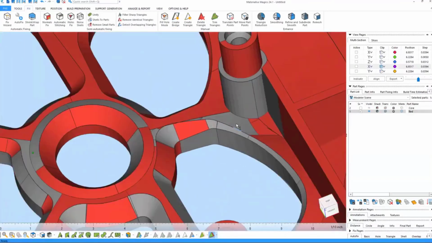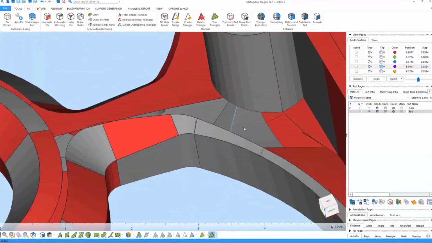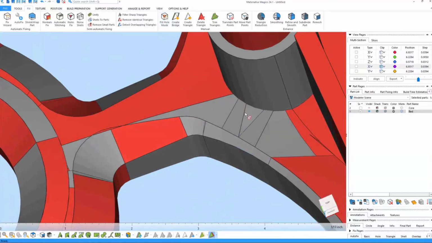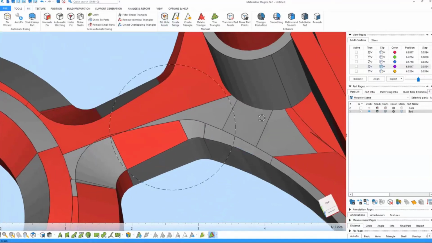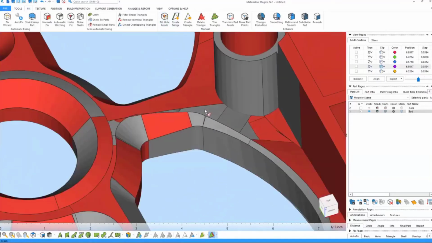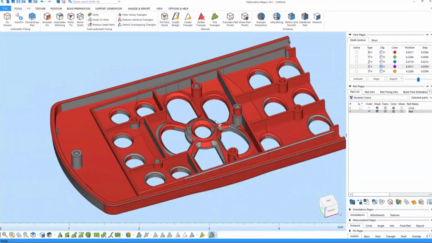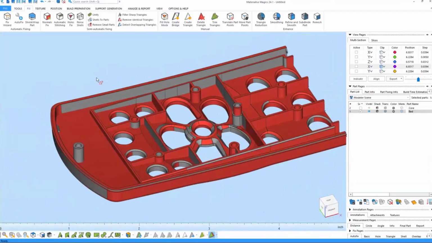We can come in and create bridges if we want a lot of control over how that shape gets repaired. We can fill those gaps. But that's a very time-consuming and painstaking way to do this. So Magics has a few tools that really help speed up this process.